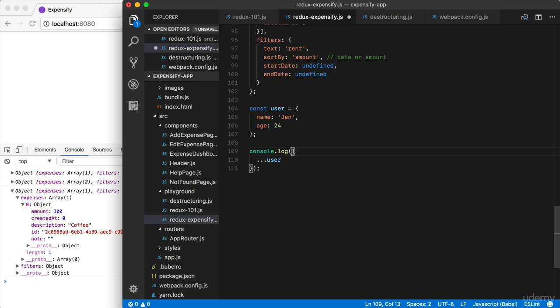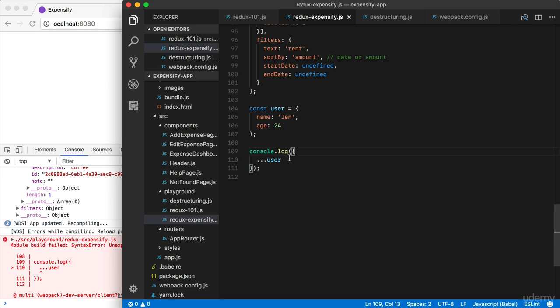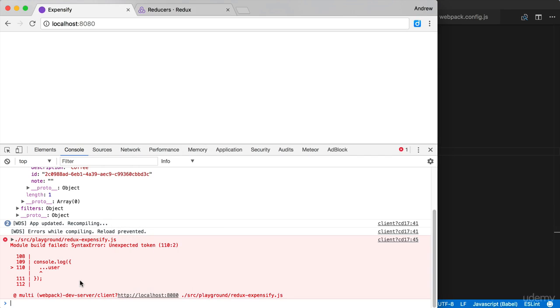The only problem is that if we go ahead and save the file, it's actually going to crash. So let's go ahead and do that. I save the file. Over here we get an error, syntax error, unexpected token, and it's pointing right towards our ... where we spread out user.